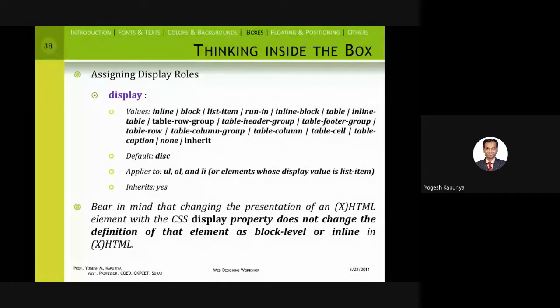So good morning. Am I audible? Am I audible? Yes, sir.